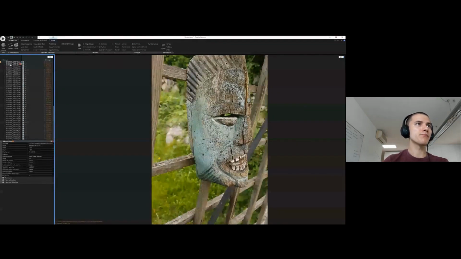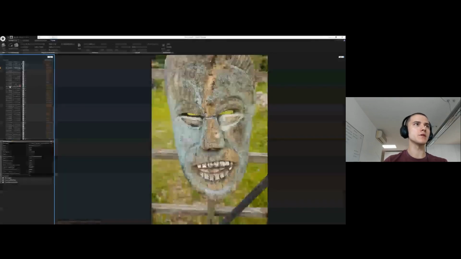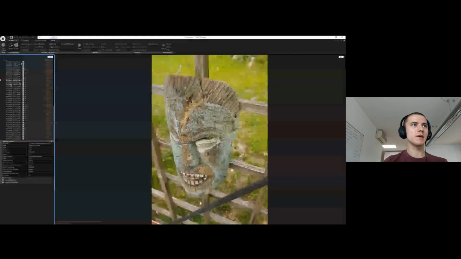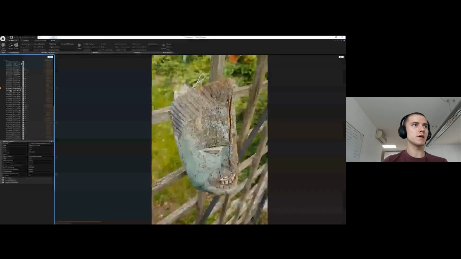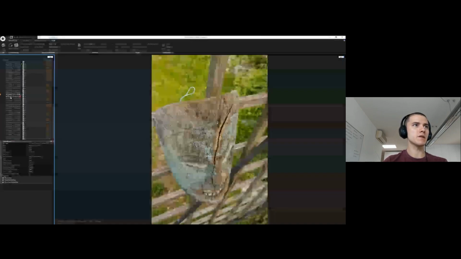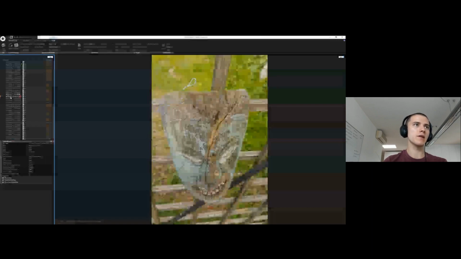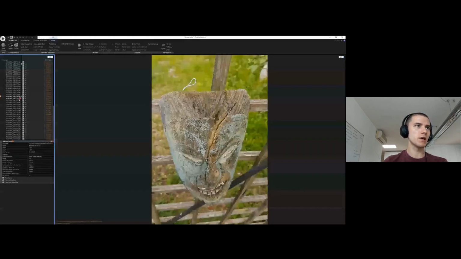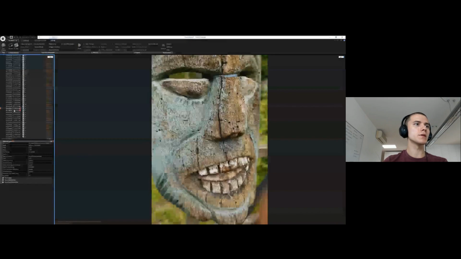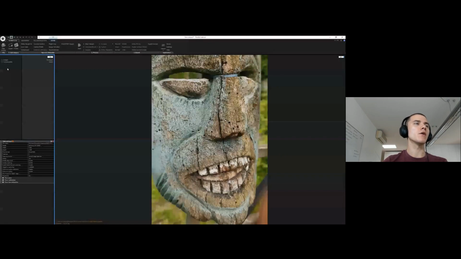So now, after you have uploaded your images, you can inspect them over here. If some of the images you think are not useful and you don't need, you can just delete them. So the first step of this process is really simple. After you have loaded your images, you just go to alignment and click align images.